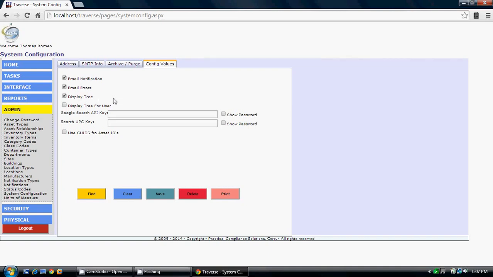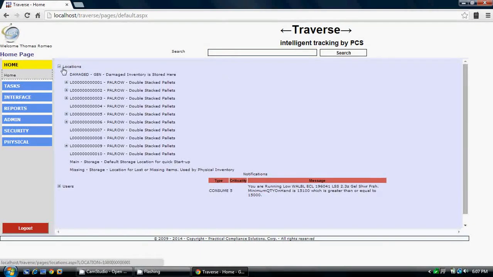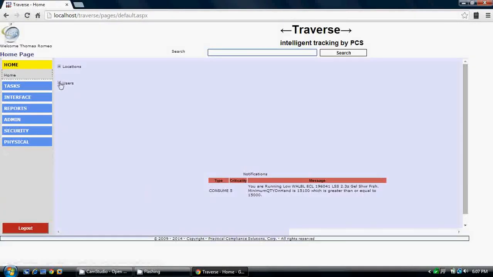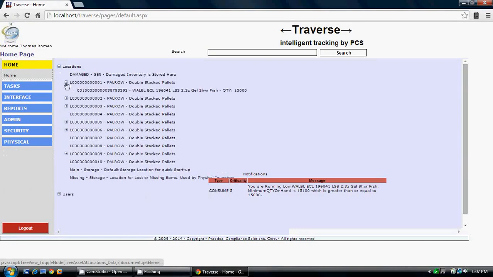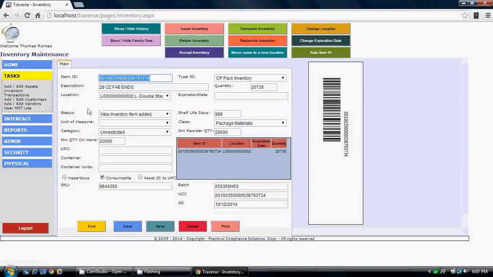And display tree is exactly this. So this tree. And it shows all of our locations. You notice how some locations have a plus sign. That means there's inventory there. And some locations don't. If I click that location, it's going to take me to the location itself. If I click the location plus sign and then click the item within, it'll take me to the item. So it's very easy to navigate.